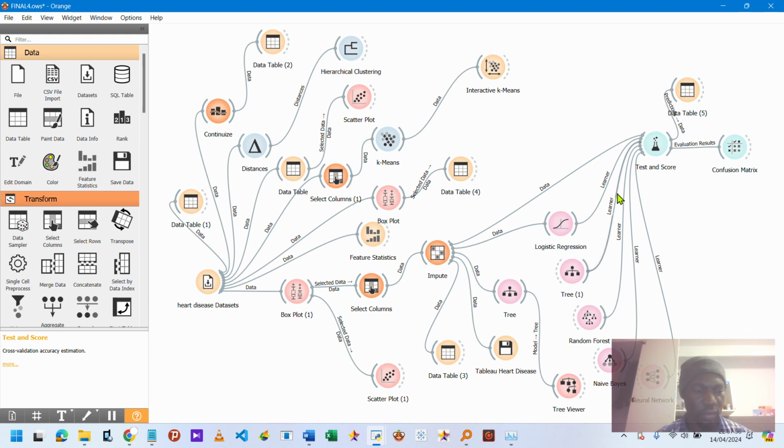Okay, so I connected the logistic regression widget, which is here. It's a machine learning widget, so it learns from our data.